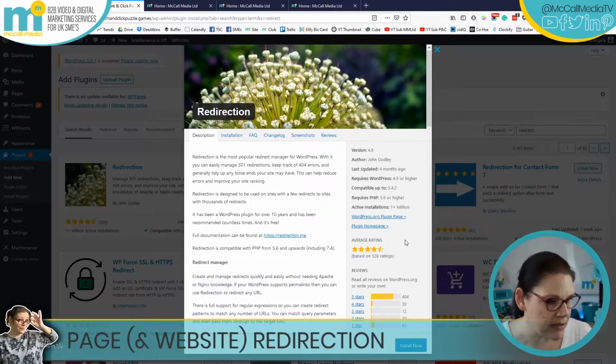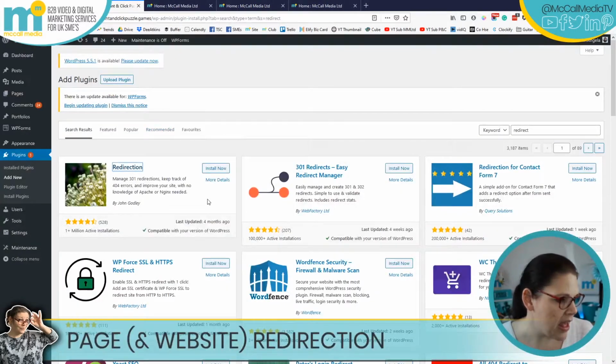You can learn all about it. You can visit the plugin page. You can visit the website page itself. Usual checks. Obviously, it's a very popular plugin because it's got over 1 million active installations, which is a really good sign. It was updated 4 months ago, so it's kind of under the 6-month rule.